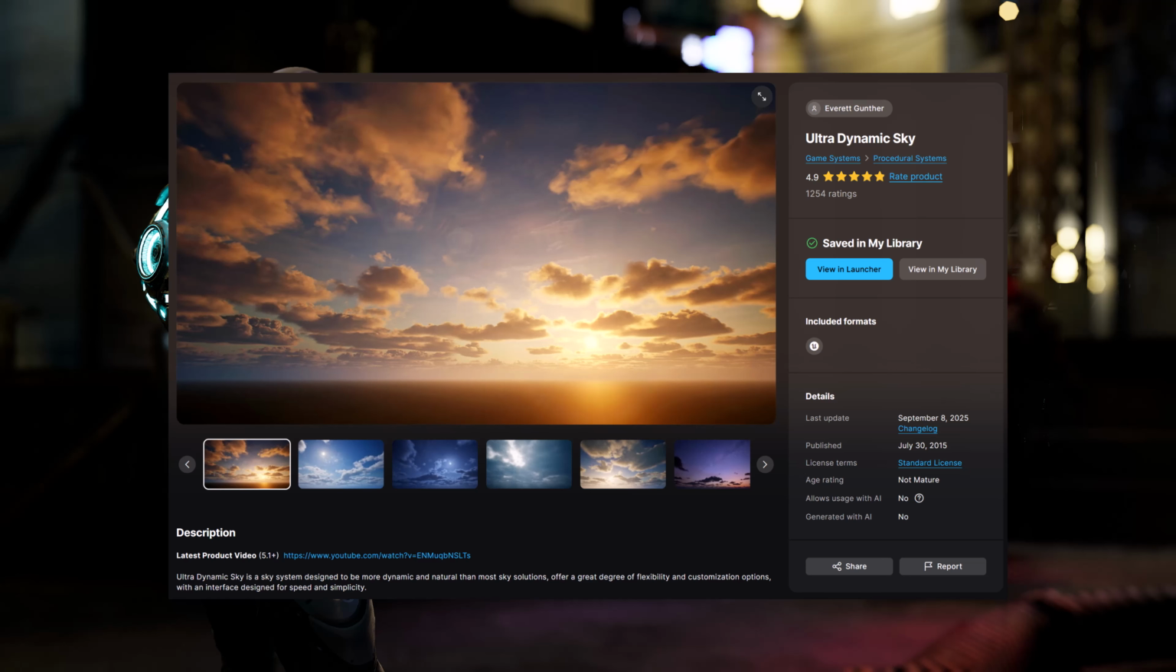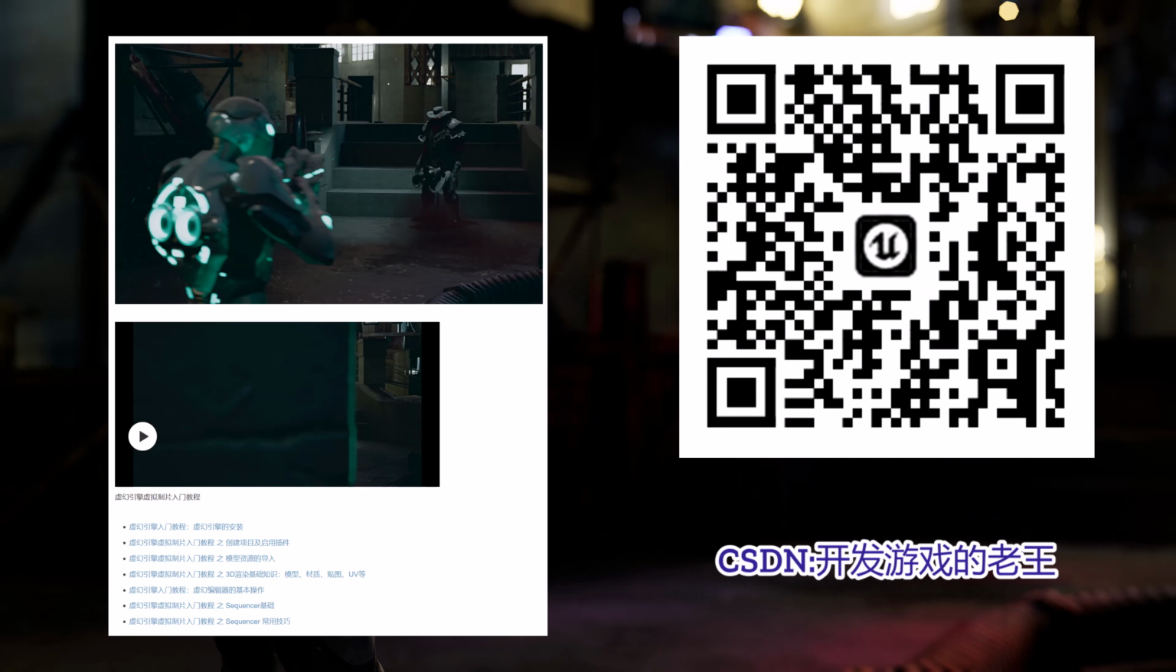Ultra Dynamic Sky is a paid asset. In the tutorial, I will use it to quickly realize the ambient light and weather effects of the scene. Of course, you can also use other methods to build it. I have put the basic knowledge in my blog. If you don't know something about it, you can watch it.